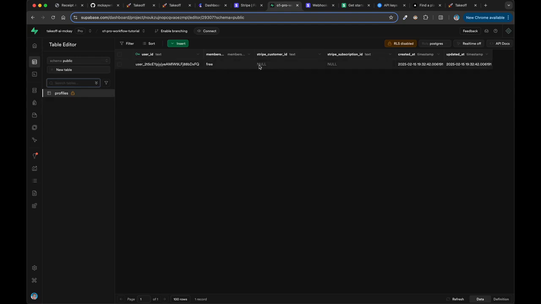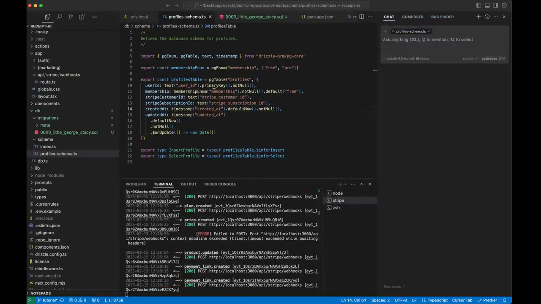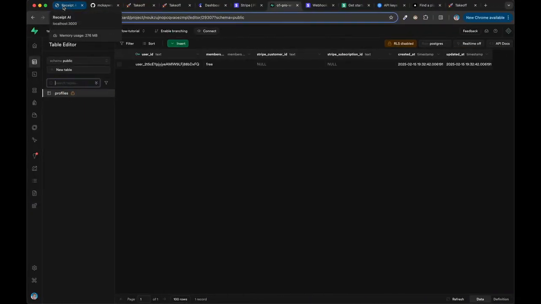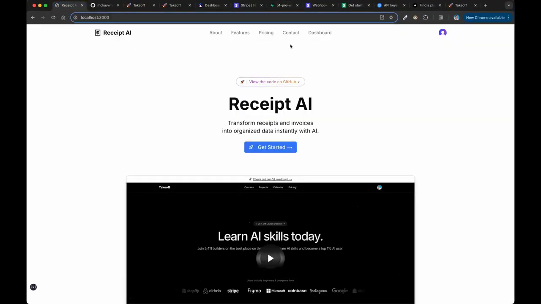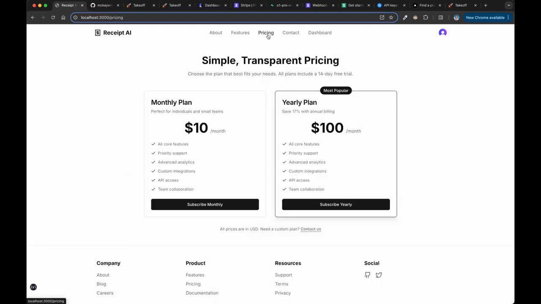And you can see our membership's free. Stripe customer ID is null. Stripe subscription ID is null. Let's see if we can actually get that changed. This is going to test if our system's working. So if you go to pricing here, you'll notice that we have a monthly plan and a yearly plan. These links correspond directly to those two payment links we created in Stripe.